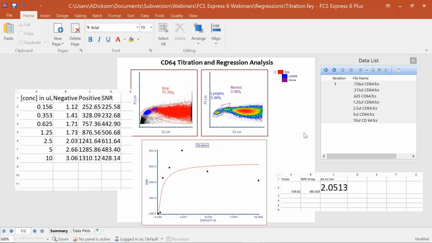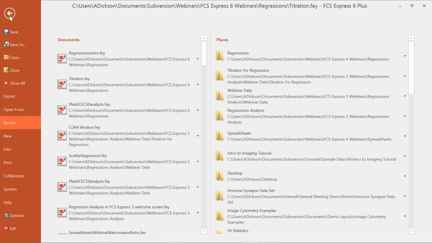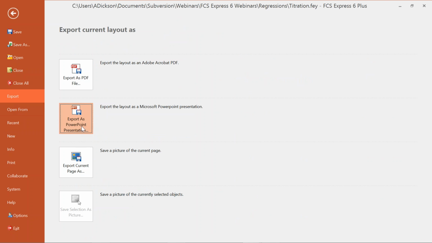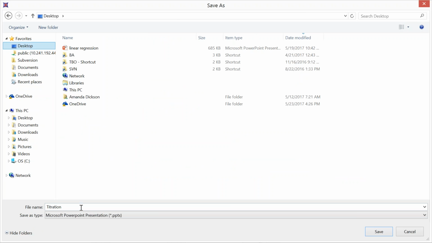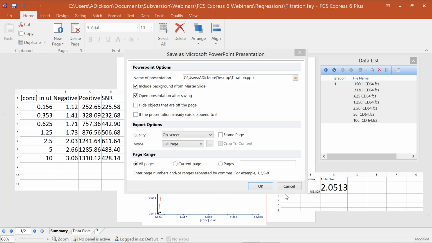If I needed to, in addition to batch processing, I could actually just go straight to export and send it to my PowerPoint. So I just send it to PowerPoint, give it a name, a location, save it, and then actually just export all the pages, include objects that are off the page if I needed to show those calculations, and go from there.